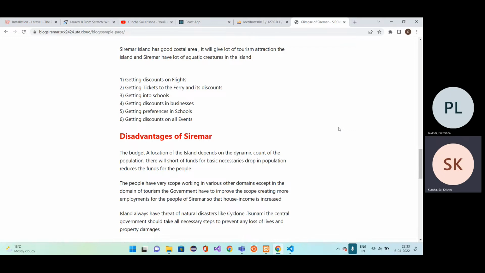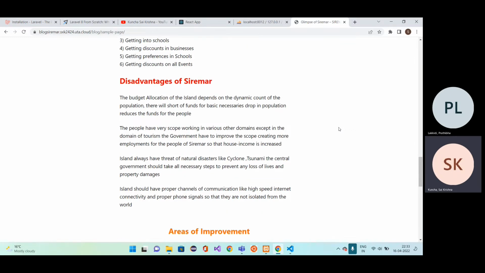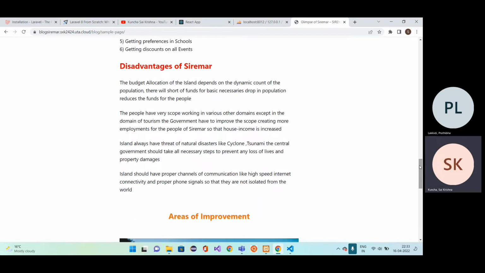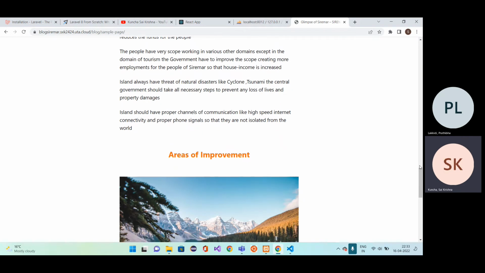Besides having certain advantages, there are also disadvantages. Since it is an island, it is prone to natural disasters like cyclones or tsunamis. Also, since the island mainly focuses on the tourism sector, there might be some risk, because depending on only one source of income might be dangerous for certain countries or islands.